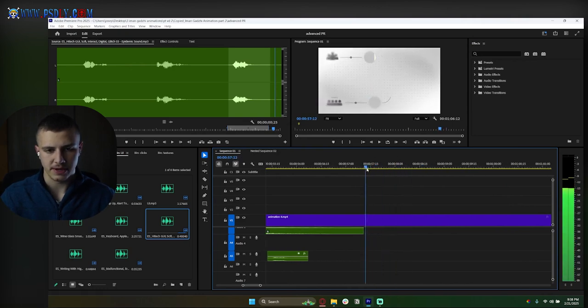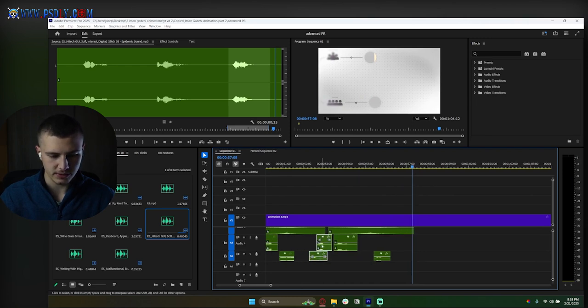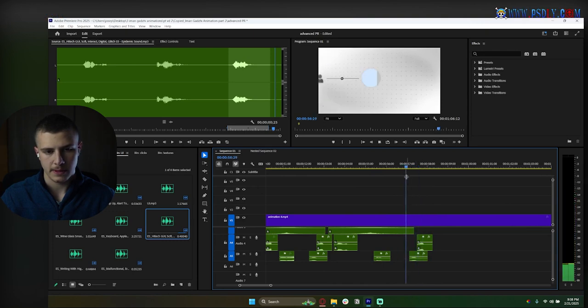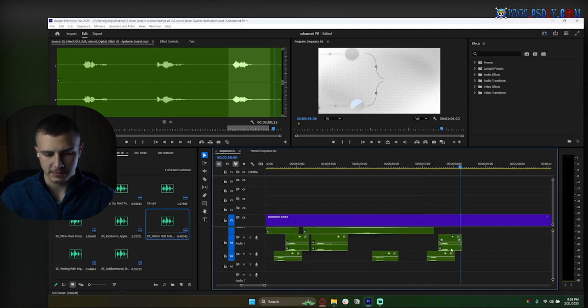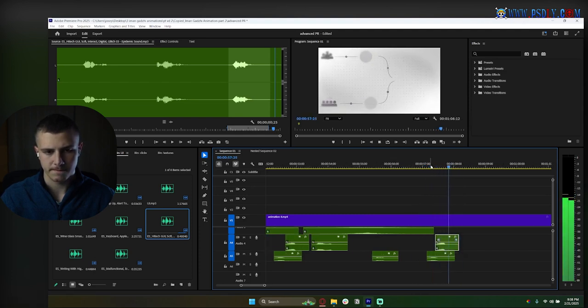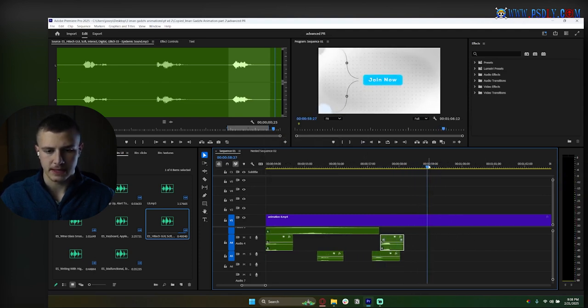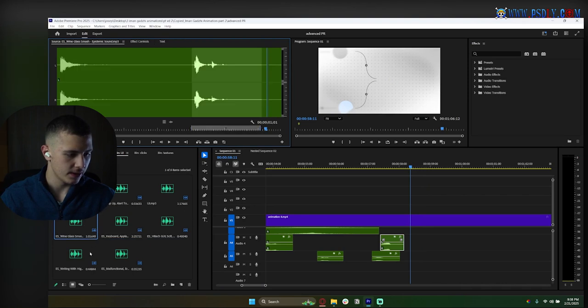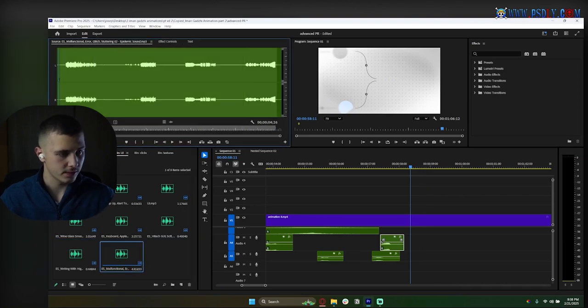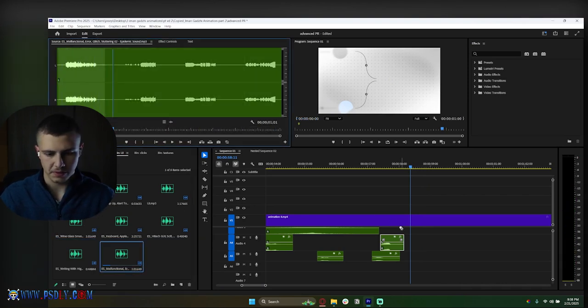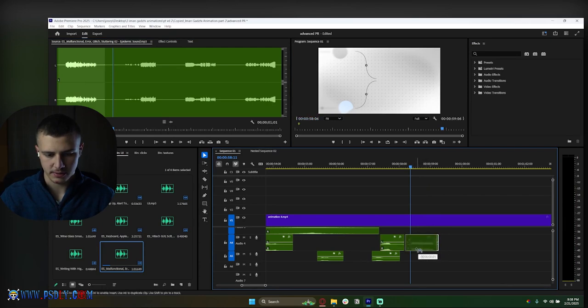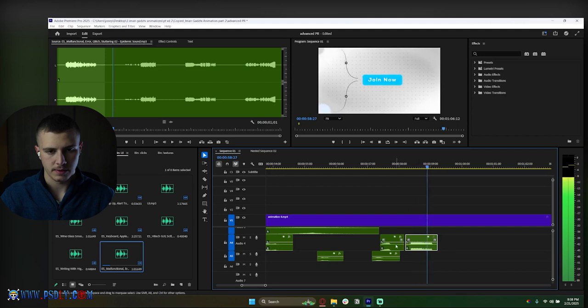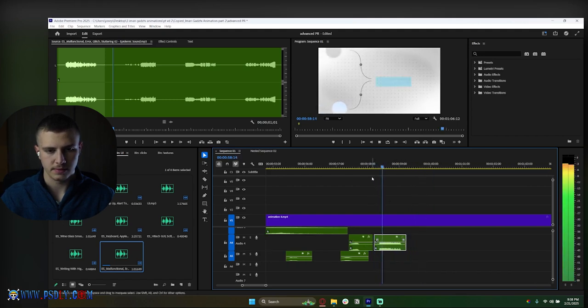Finally, we're going to add another highlighter sound effect over here, as always. We could make those quicker a bit. And then we have that join now button pop in. Like this. With this kind of glitch sound effect. I like this.